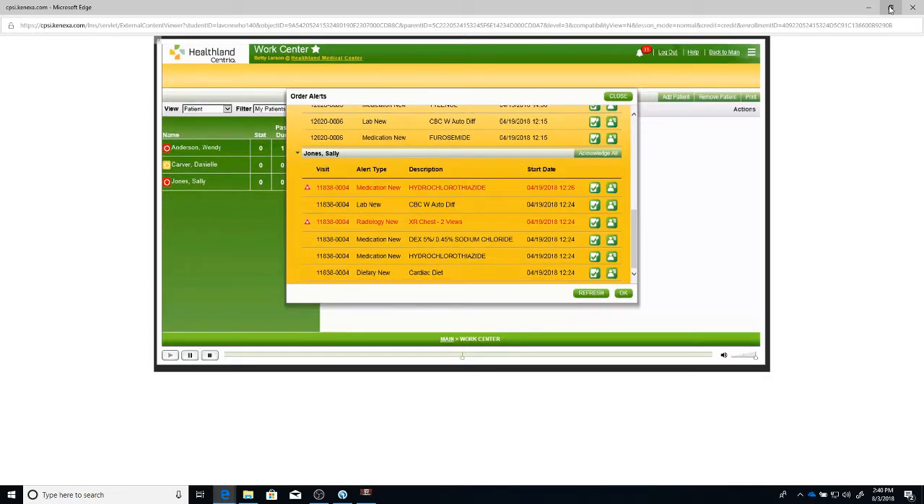The bell and count icon will display in the header on all pages of the application, with the exception of notes, so users have easy access to the order alerts on their assigned patients. If a new order alert comes in on a patient while the user has the order alerts window open, the bell count icon will update and begin blinking again to alert the user. The user can easily select the refresh button on the window to update their order alerts list.